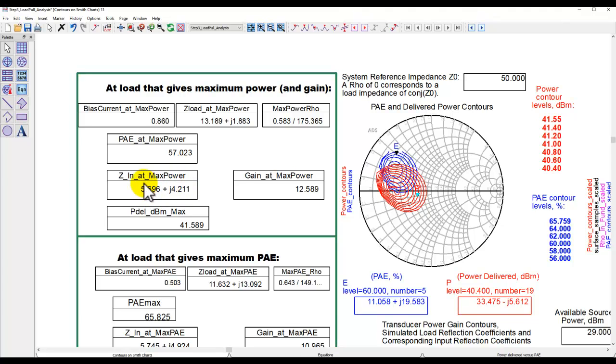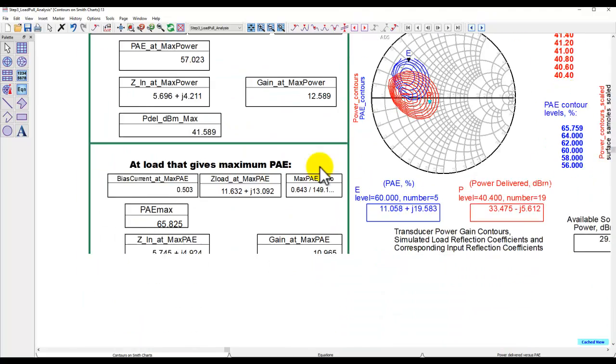And so once you have this information, there is really no necessity to go and perform source pull, because this is what you try to do in source pull: to find out the right input impedance of the device to obtain a good amount of gain. And at that load condition, the efficiency which you're obtaining is around 57%, which is pretty good, right? So hopefully this is clear.